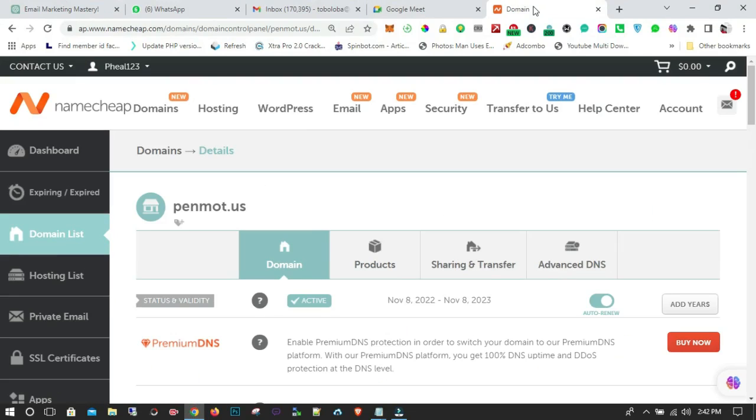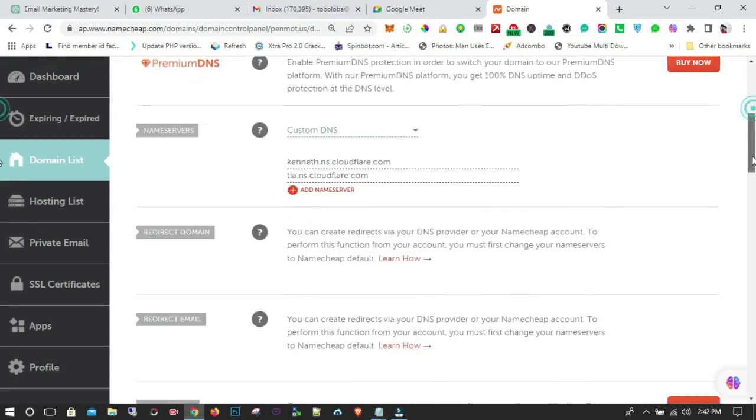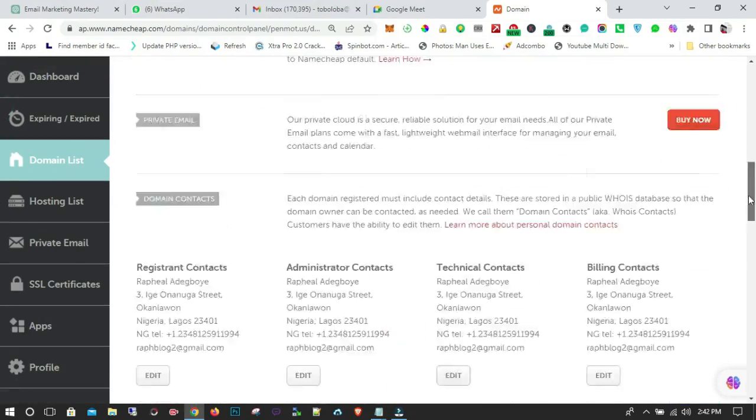One, we have the domain we want to use. This is the domain we want to use. The domain is bought on Namecheap. As you can see, the domain is on Namecheap.